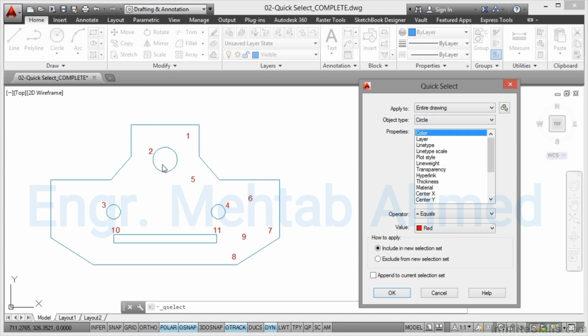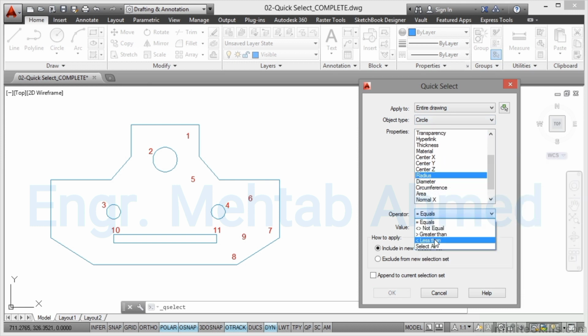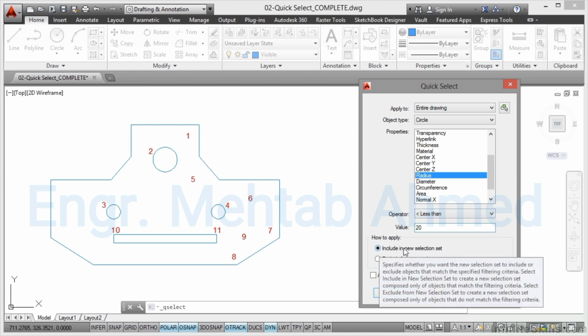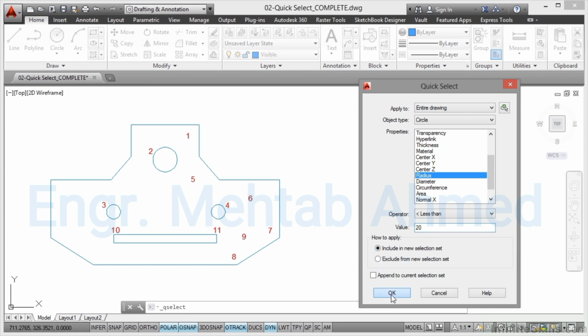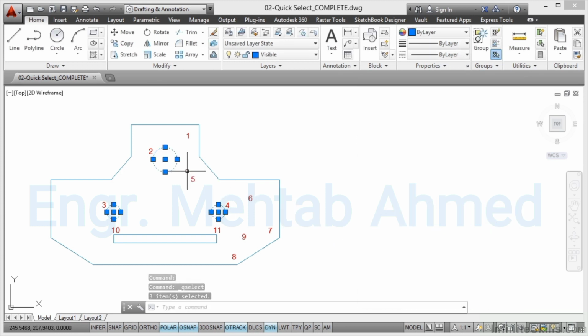Now I've got 3 circles. I don't know what the radius or diameter of those circles is, but I'm actually going to ask it to select the smaller of the 2 circles there. So I'm going to ask it to select circles with a radius smaller than 20. So let's try that out. We've got circle, and we go radius, and the operator in this case will be less than 20 units. So I'll put that in there like so. I'm going to include that in a new selection set and click on OK. And it finds all 3. So that circle there obviously has a radius less than 20.